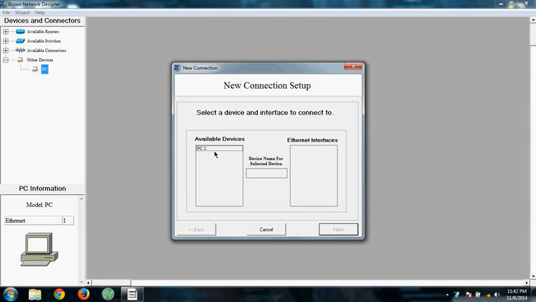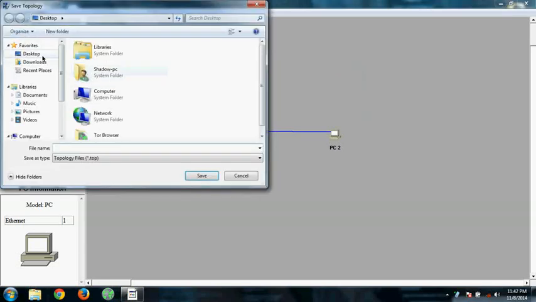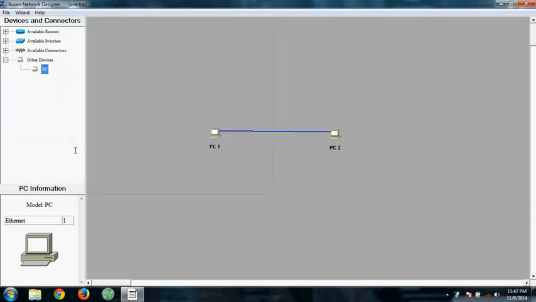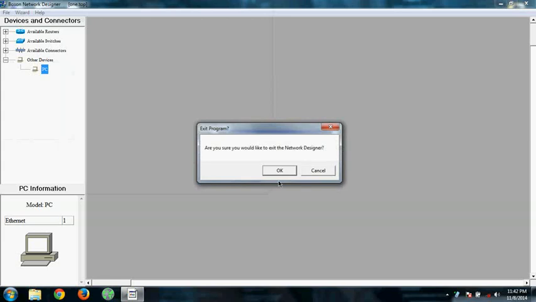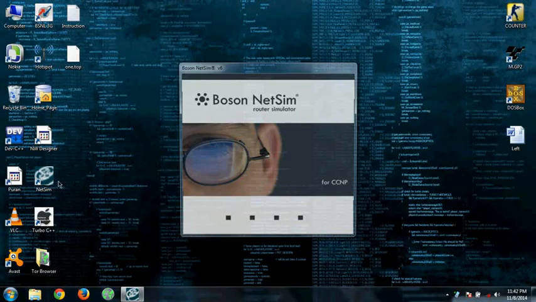This pop-up menu asks where you want to connect PC1's Ethernet port to. So I'm going to select PC2 and its Ethernet port. So this is a link established. This is just a design phase. Now I'm going to save this file on my desktop with the name 1, saved. Then I close this, and I'm going to open Network Simulator.